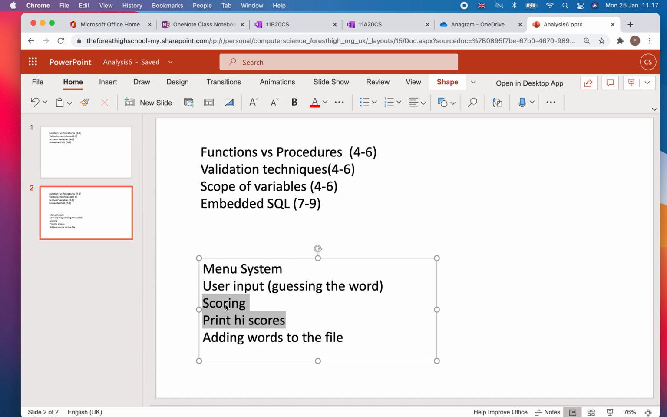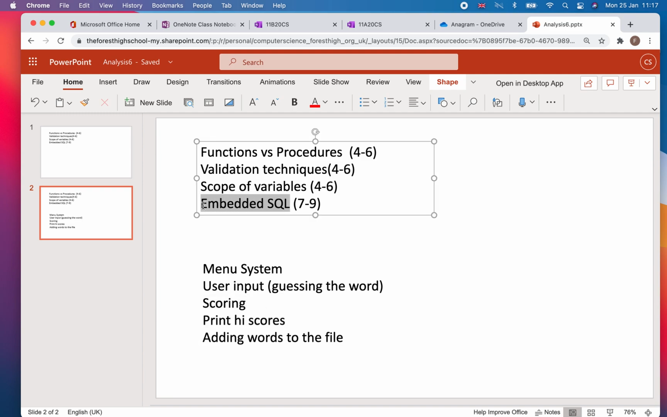But the point is that we need a couple of things for this. If we're going to save the scoring and manage the scoring, then we need to know the user's name or some sort of identification, maybe a gamer name or something. That needs to be saved so that we know who scored what. And we also need to save the scores. To do that, we're going to be using embedded SQL, because it's a lot easier.